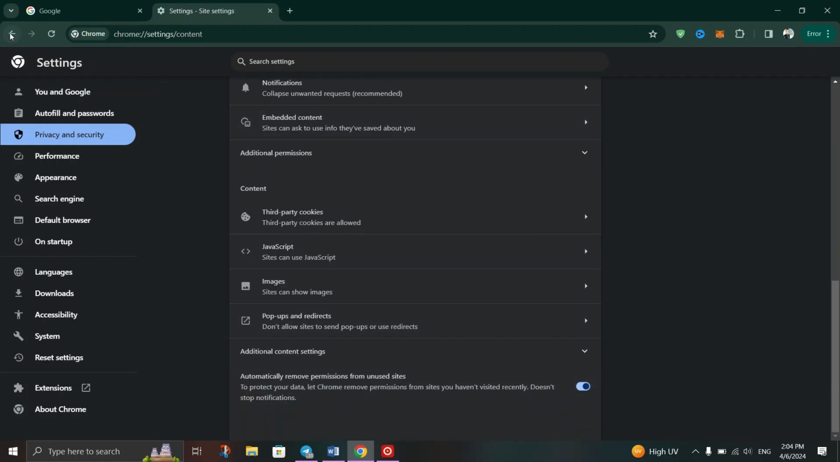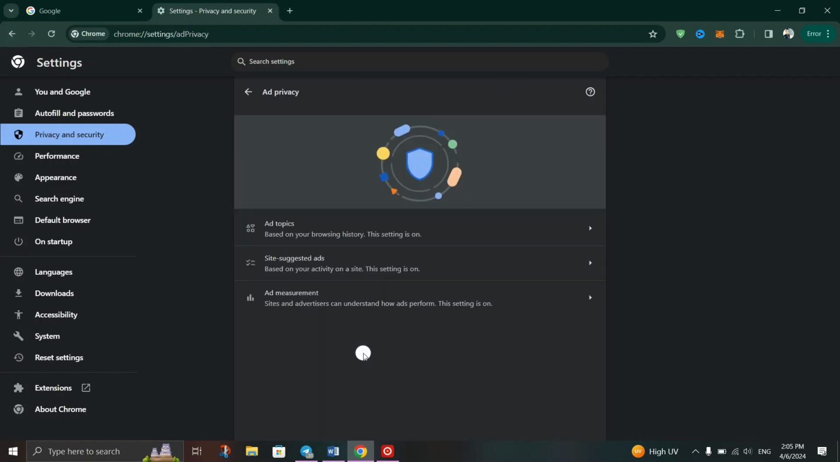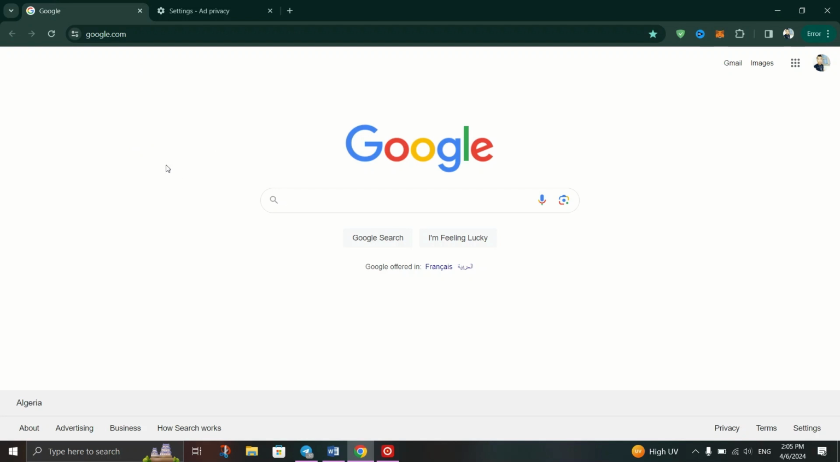But to allow ads on a specific site, follow these steps. Go to a website that you trust but has blocked ads.